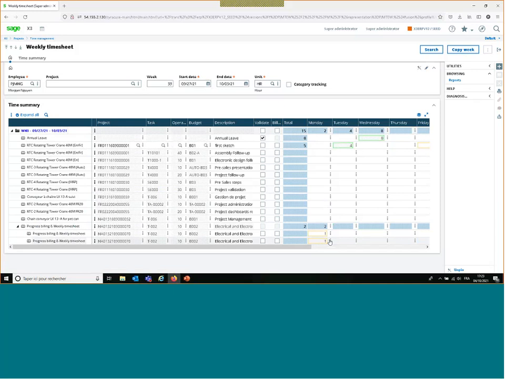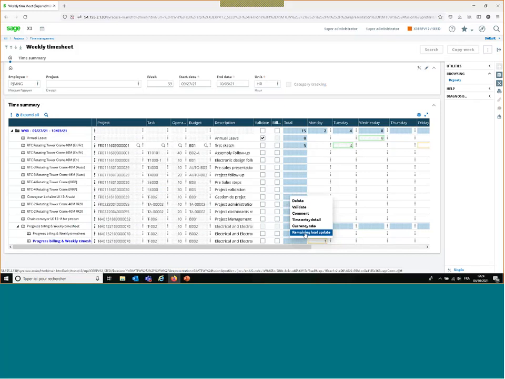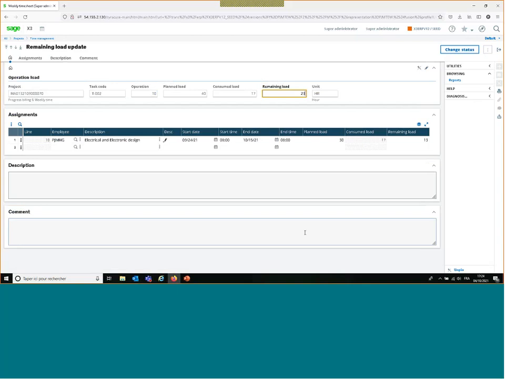Okay, and what else? You can also have here the function called remaining load update. You can do that from here. So when you go here, you can see that for that operation, for that task, for that project, that is the employee that has been assigned to that operation, and the planned load was 30, and he has done 17 now. Remaining is 13. Now you will be able to modify things here. Let's say I'm going to move the 10-hour load to another user, another employee, like that.